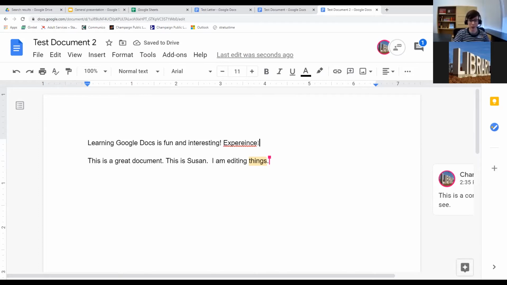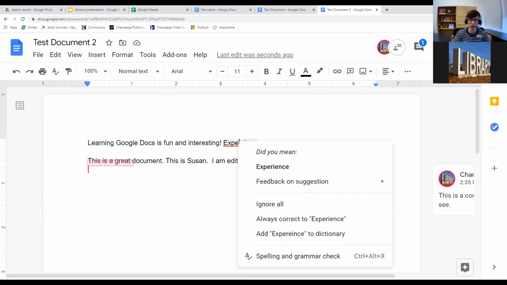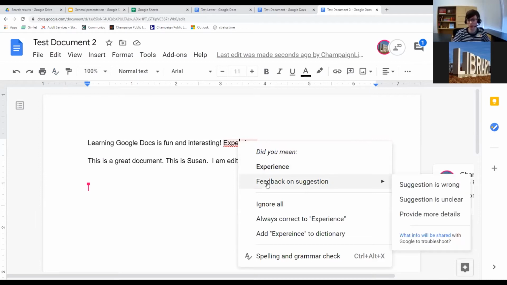Okay, I've got another one of the I and E words that I'm not good at spelling. Experience. So you'll notice that the little red squiggly line comes up underneath it. That's Google telling you that you've got something spelled wrong. If I right click on that, it's going to give me some suggestions. So it will ask, did you mean experience? Or there's also some feedback on there that you can give to Google.